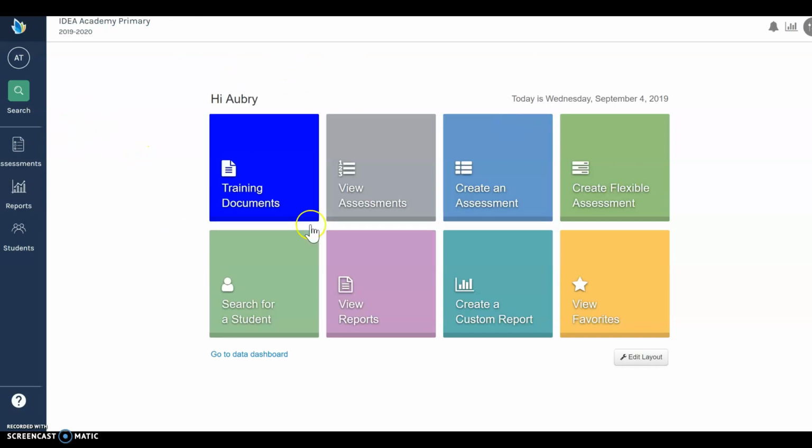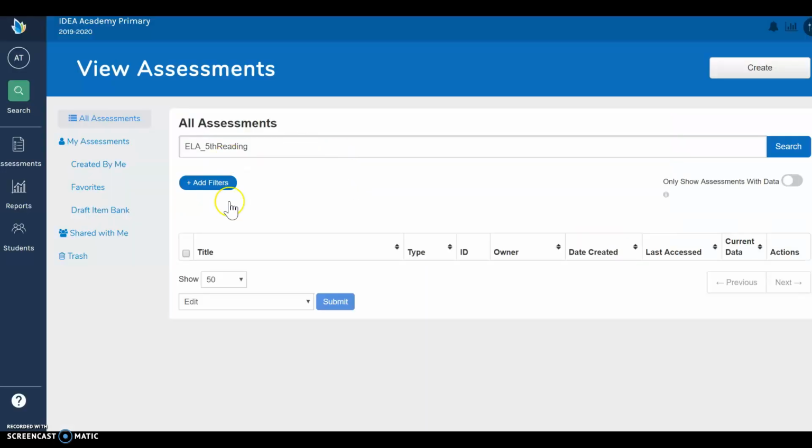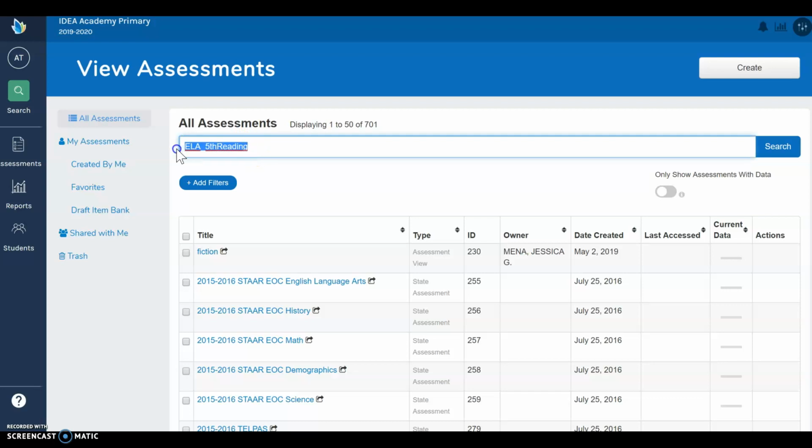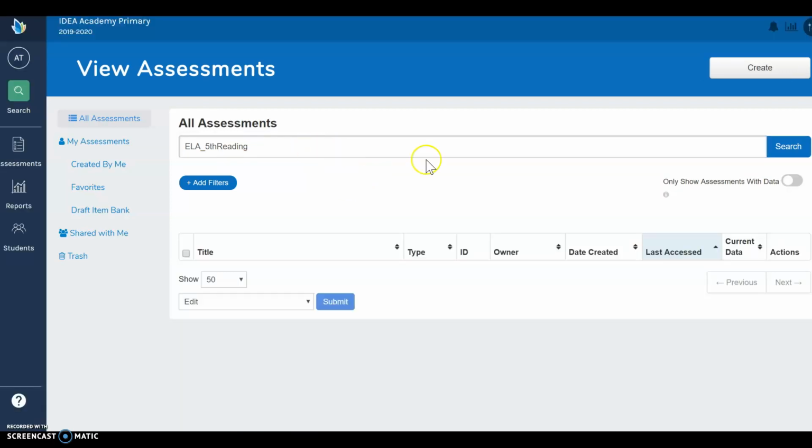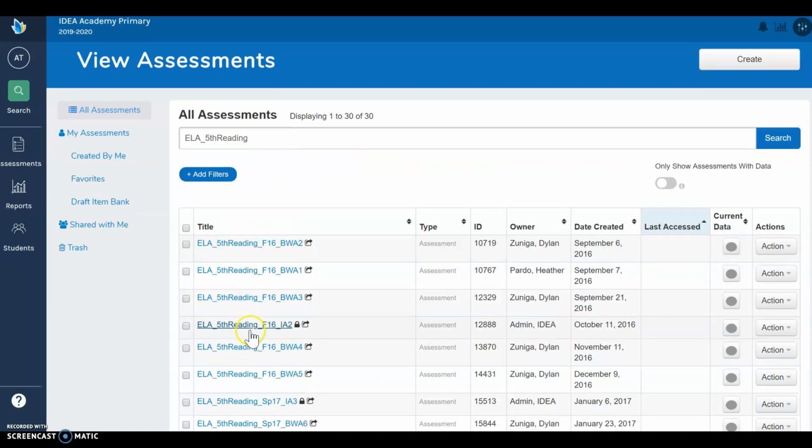You get in, you should see something that looks similar to this. If it doesn't, just look for view assessments and go to that tab. Once you go into all assessments, you're going to type in ELA. This is the same for reading and writing, whatever grade you're looking for. So ELA underscore 5th reading. And then I wouldn't type anything else because that's when it starts getting crazy.